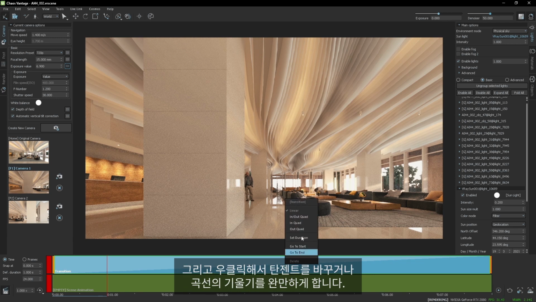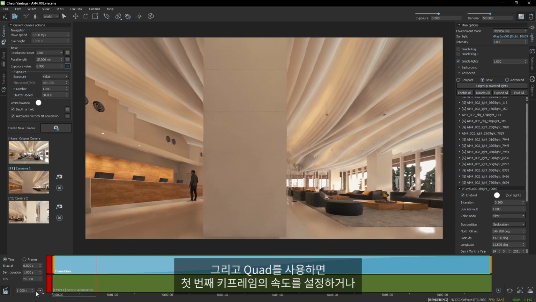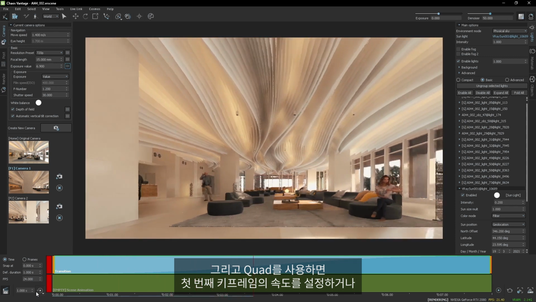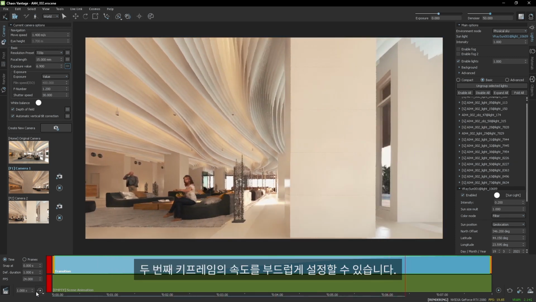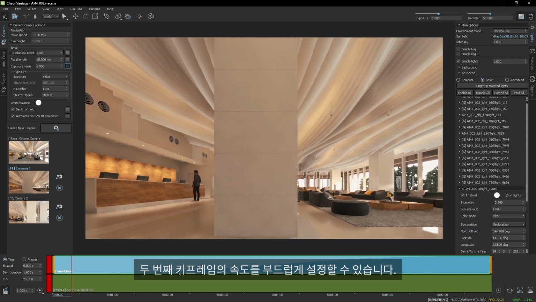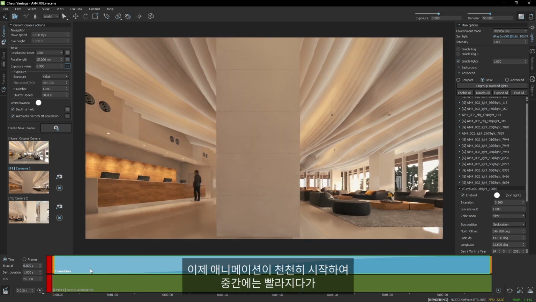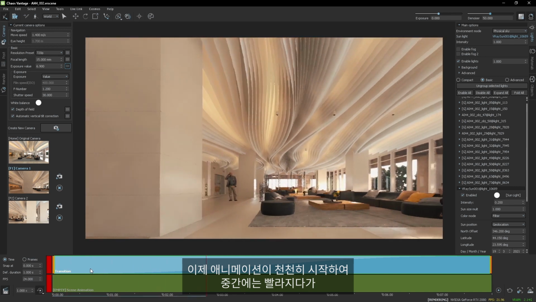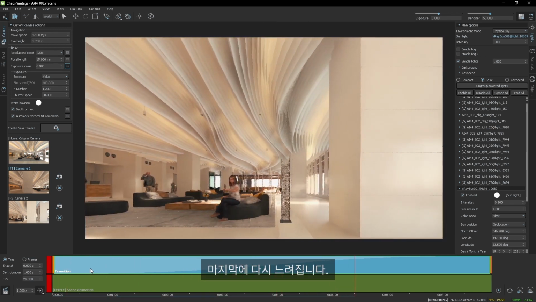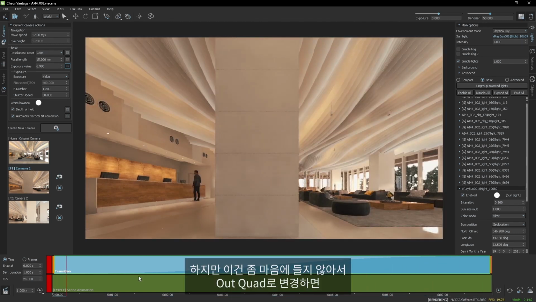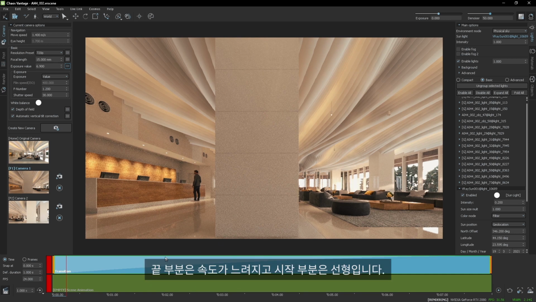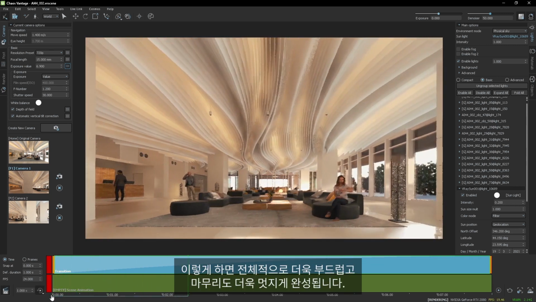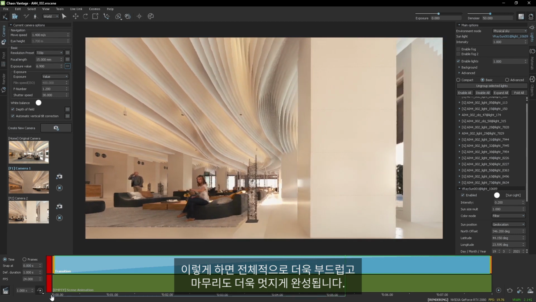And I can also right click and change the tangent or the easing of the curve. And with quads, you can set the ease out of the first keyframe or the ease in for the second keyframe to be smooth. So now the animation starts slow, speeds up in the middle, and then slows down again in the end. But this feels a little bit off to me, so I'm going to switch to only out quad so that the end of the transition is slowed down and the beginning is linear. And this makes the whole transition appear more smooth and more complete with a better finish.